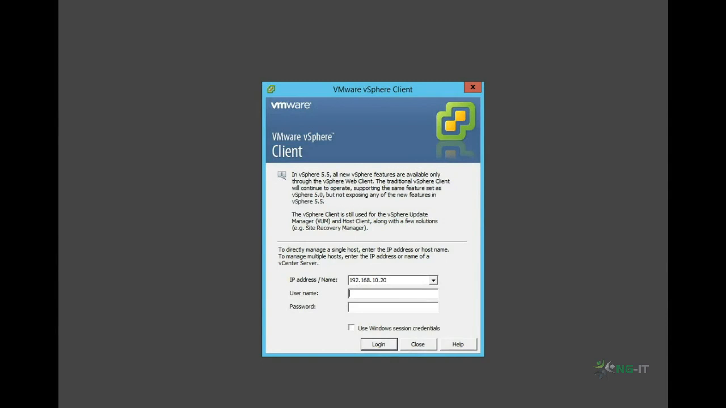The vCenter virtual appliance was introduced by VMware to provide a quicker, easier way of deploying vCenter Server. Since it runs as a self-contained Linux-based VM, it does not require a Windows Server license, and therefore there is one less Windows instance to manage in the environment.